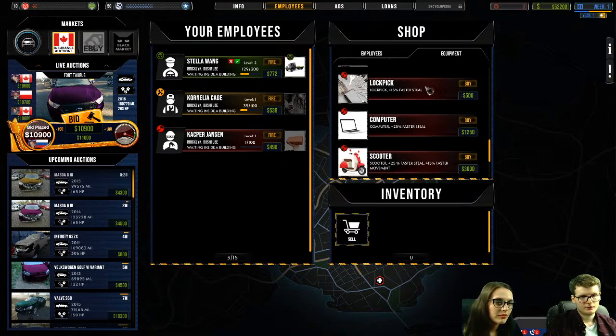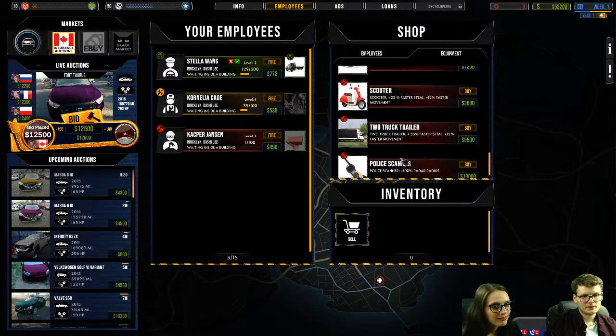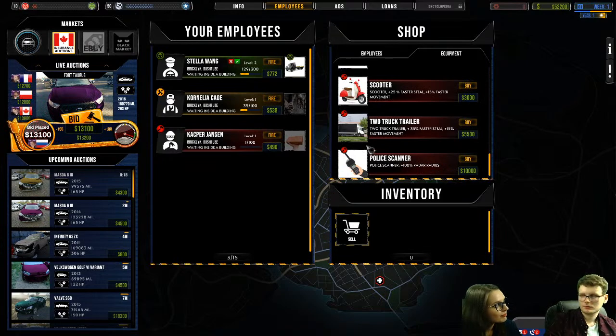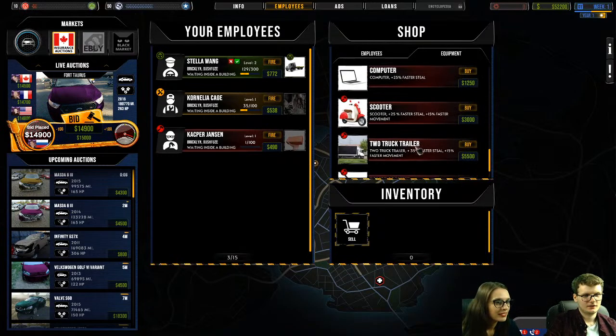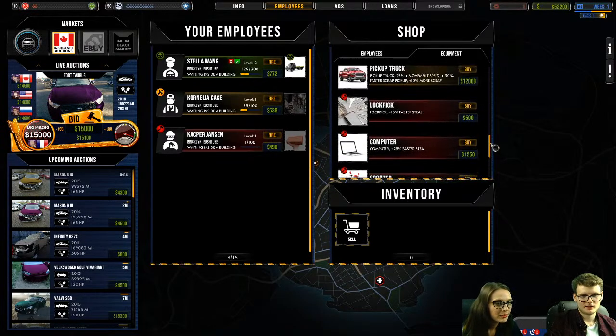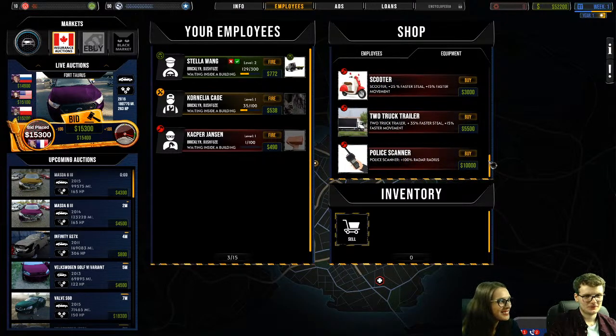So here on the TV you have lockpick, computer, scooter, a 2-truck trailer, and police scanner. So what you can also do with the police scanner is pretty cool. If you have 2 thieves, one can search around for the car in the nearby area, and the second one can come around him and look with the scanner for the police. So it's kind of a strategy to get away with some abuses that you do to people's cars.